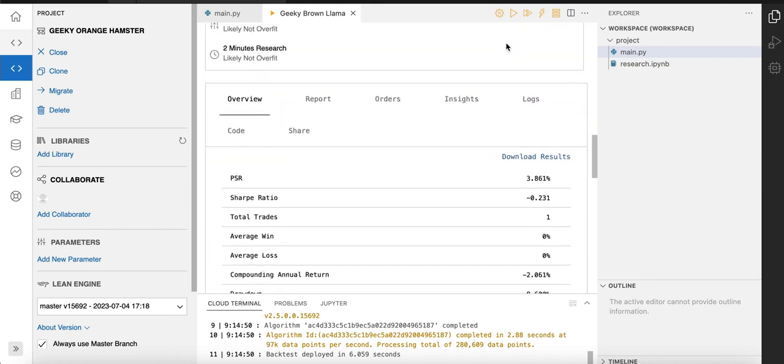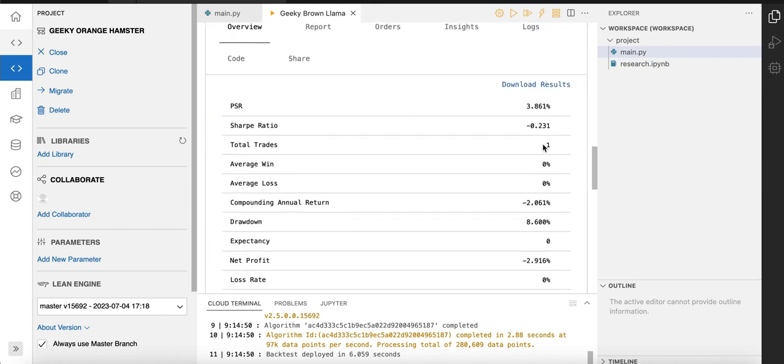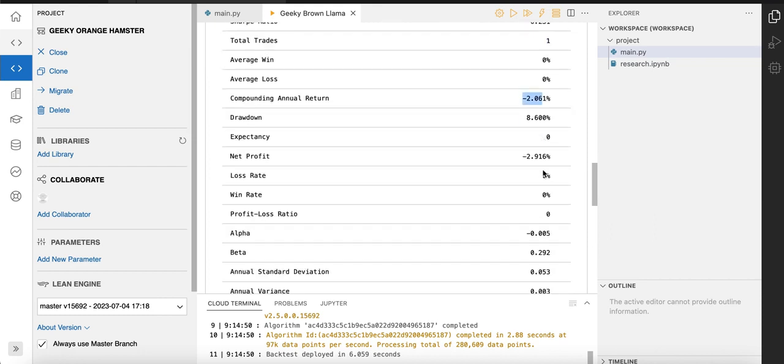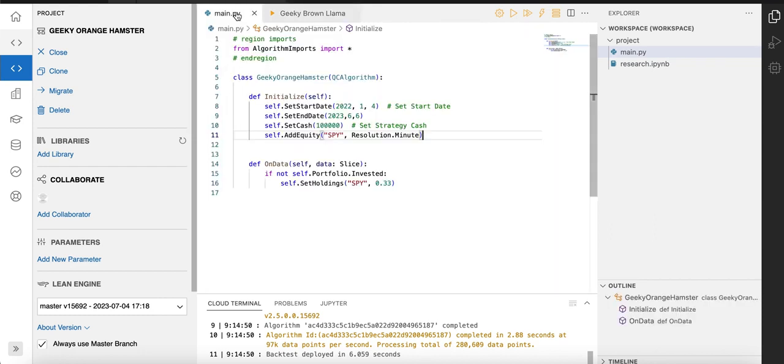And you have got different, obviously there's only one trade place because we set the holdings. Got the compound annual return, the net profit, and all the other details from that information. So let's start to make some changes. Let's start to make some additional things into this so that you can learn better.